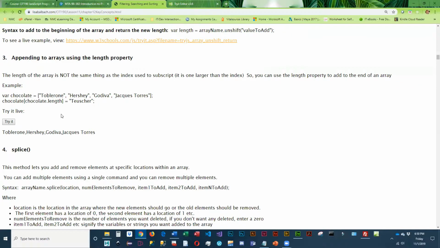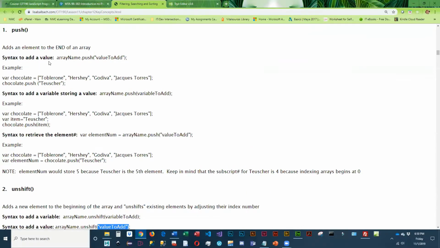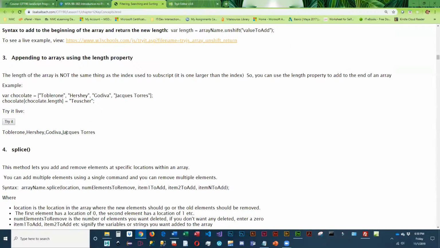Now, there is another kind of neat way if you don't want to use push, because push, if you remember, adds an element to the end. Another alternative is to simply subscript in with the length of the array. Because the length of the array is not the same thing as the index. It's always going to be one larger than the index because we start counting with 0.